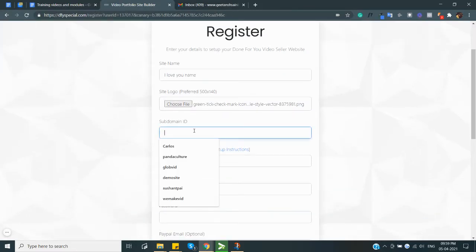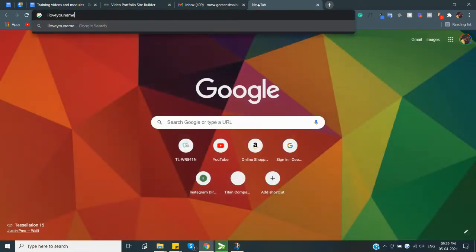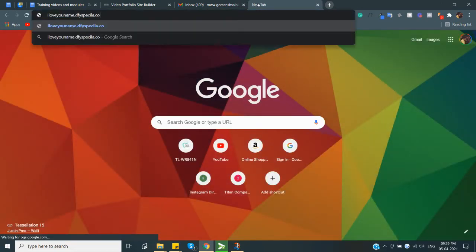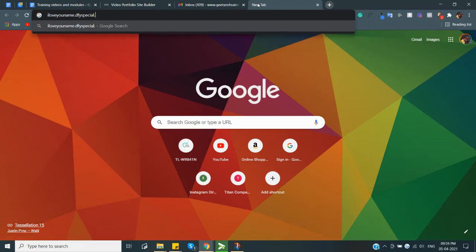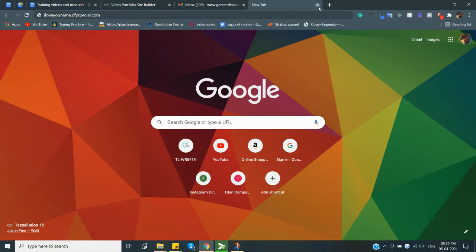In the subdomain, please make sure that all the letters are small and you do not write spaces in between. So what this subdomain ID basically looks like is, this is what your subdomain ID is, and this is going to be your URL, your site URL, where your site will be live. Okay, I love your name.bfrspecial.com.